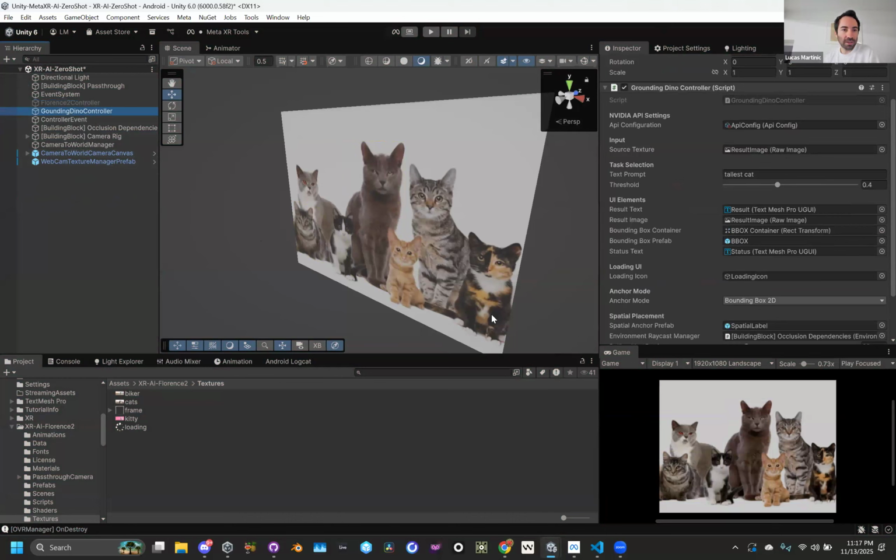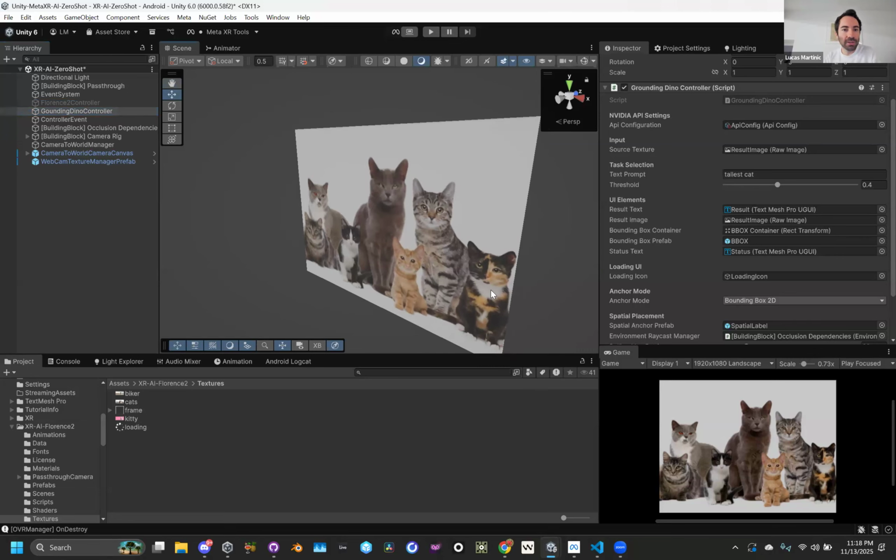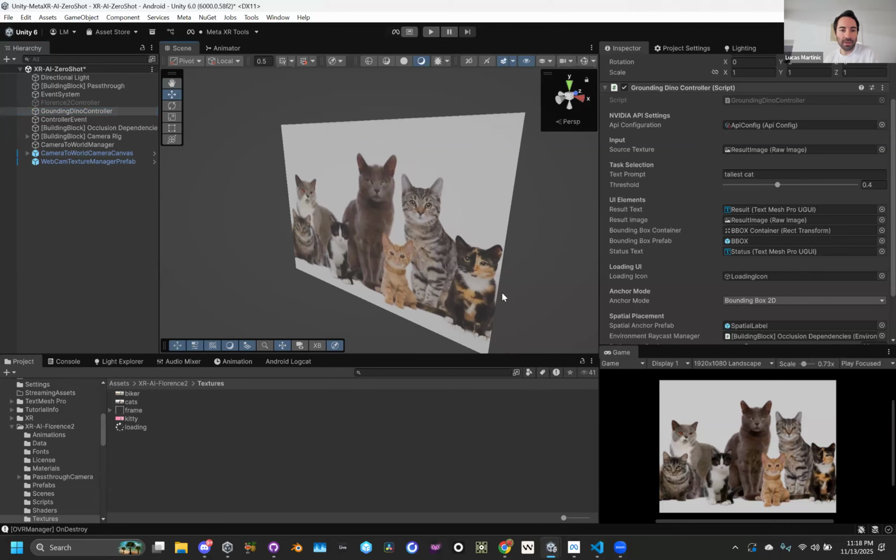So yeah, that's it for this kit, the zero shot kit. I will call it that now instead of just Florence 2, because now we have two zero shot implementations there. So I'm also renaming it. But yeah, I think we can continue with the Roboflow kit.